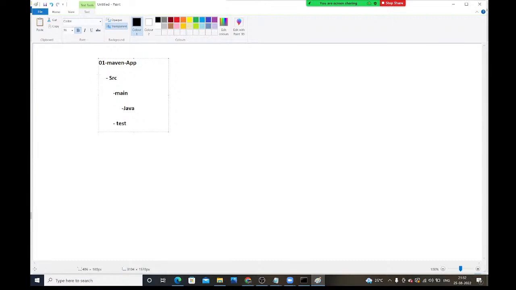And inside the src folder we will get two subfolders. One is main and another one is test. And inside main we will get the Java folder. Inside test, again we will get test classes. Here whatever Java files you are writing, for all those Java files you need to write JUnit test cases. Inside the main Java folder we will write some Java classes. For all those Java classes, corresponding JUnit test cases we need to write inside this test folder.